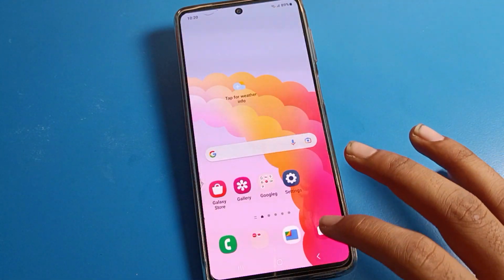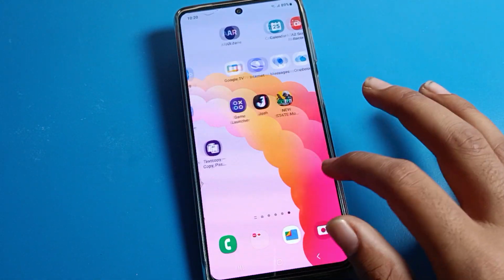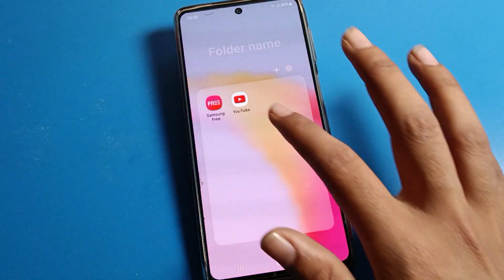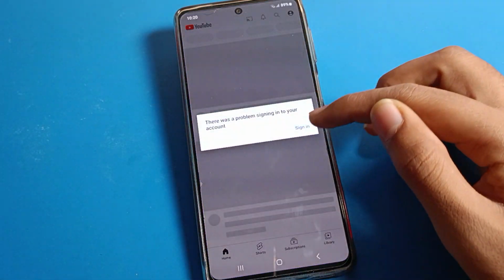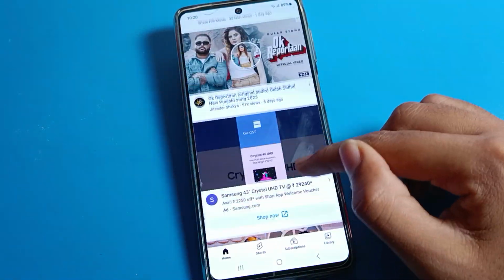For example, I will open any app. So, friends, I will open YouTube. So like that, friends, we can connect to a Wi-Fi network, and we can use it.